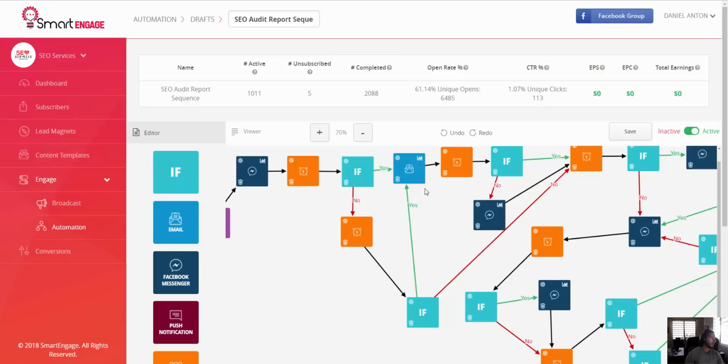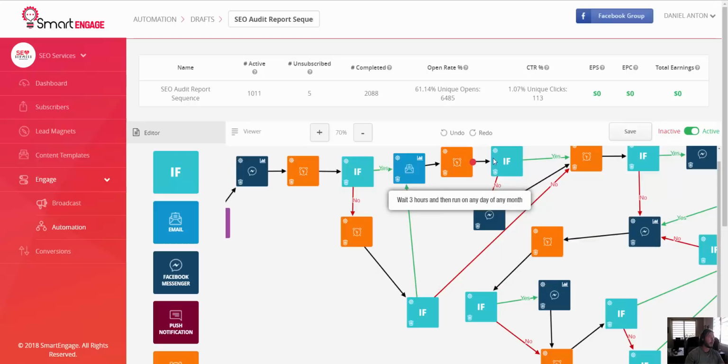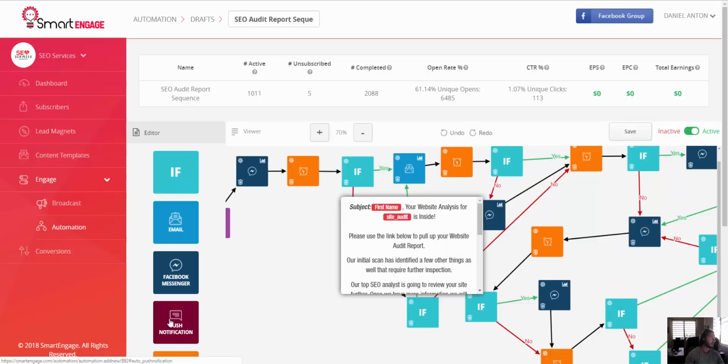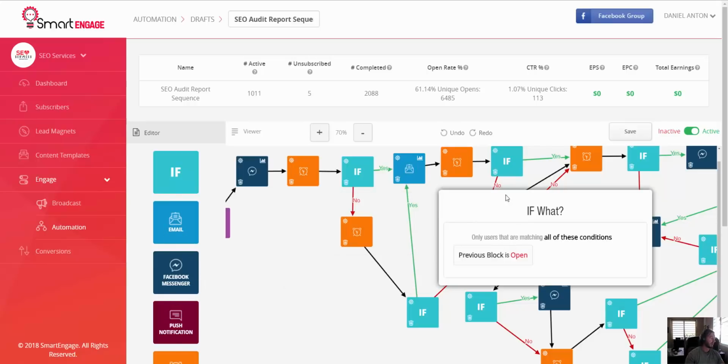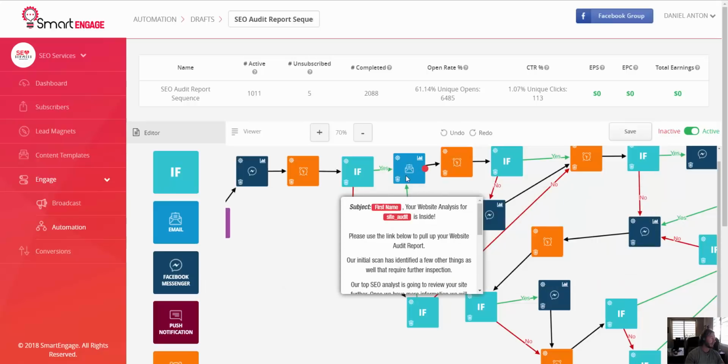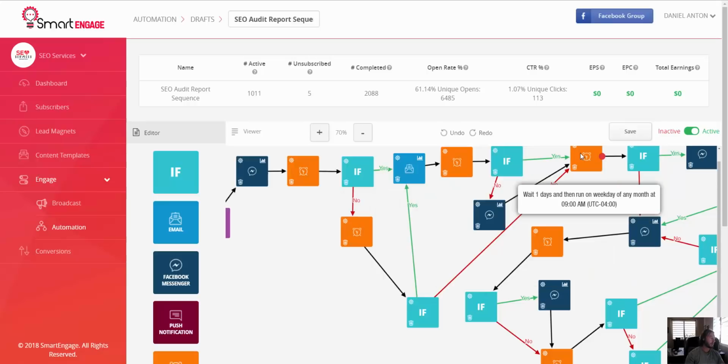All right, so they've gotten that email, and then we're delaying 3 hours, and we're then going to check, did they open that email? So we're checking, did the previous block get opened? The previous block always looks to either email or messenger or push. These are the communication blocks, right? So if the previous block is open, we look to the next one and it's the email one. So if this was open, then yes, we're going to wait 1 day. All right, so that's just taking care of that.